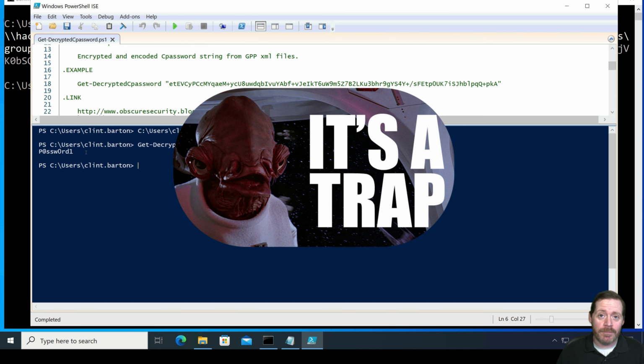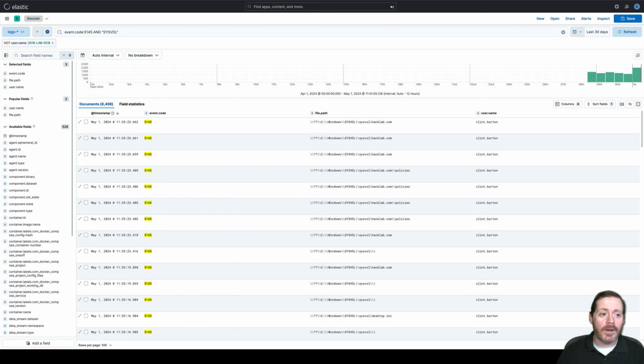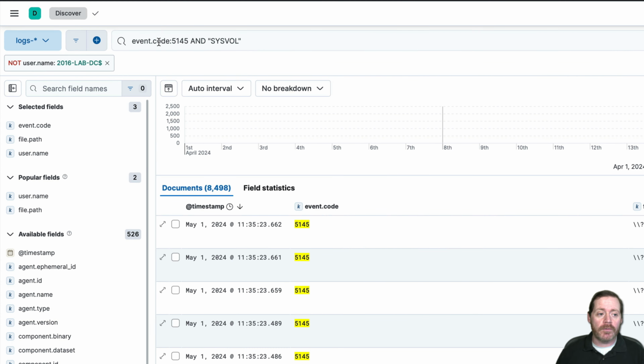We've set a trap. Now, first things first, you can simply detect a user running around in your sysvol folder and searching for things, right? If we go over to our SIEM here, we can see event code 5145 and just search sysvol, and we can see Clint Barton running around in sysvol, right?